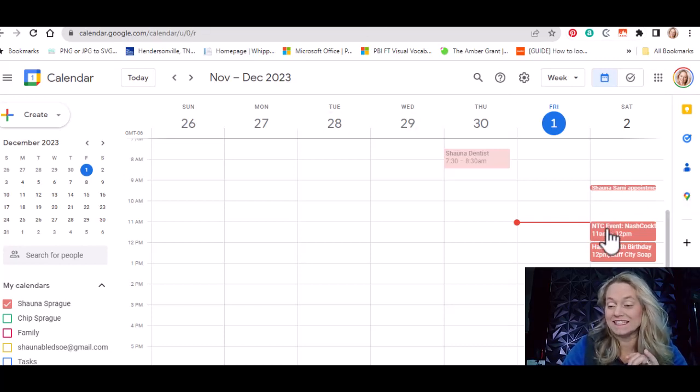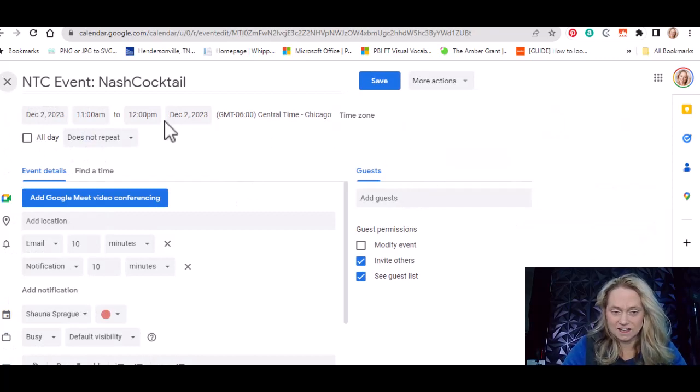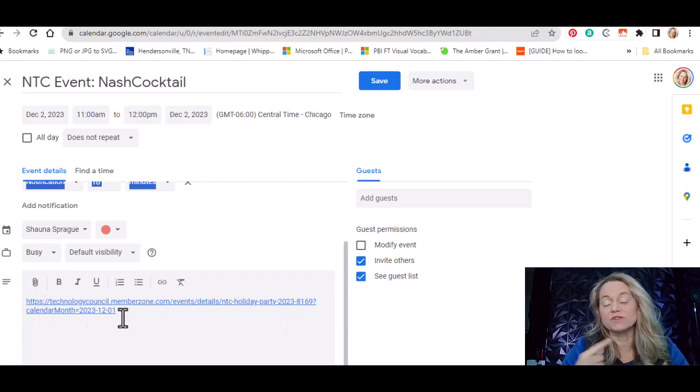But the first thing I did was go to my Google Calendar, and I have this NTC event here for Nashville Cocktail. This is a fake event that I just put in there. If you open this event, I've got it listed here with the times, just like a normal event. The only thing I did different on this one is paste the link to register and sign up for these events in here.